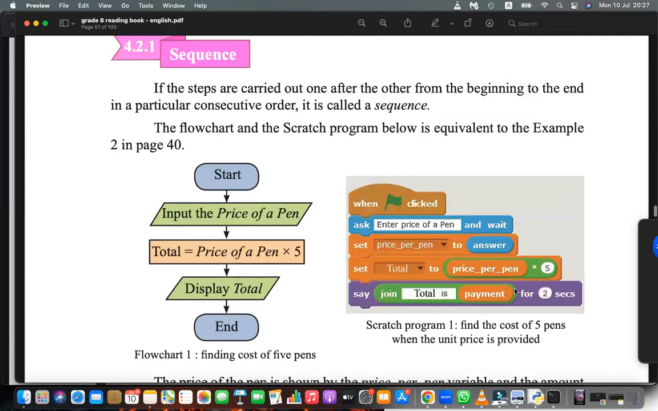Here you can see this example. Start, input price of a pen. Total is equal to price into 5. It means he is going to purchase 5 pens, and then display the total. I hope you can remember these logic flowchart symbols.